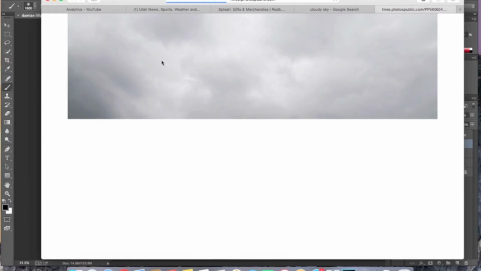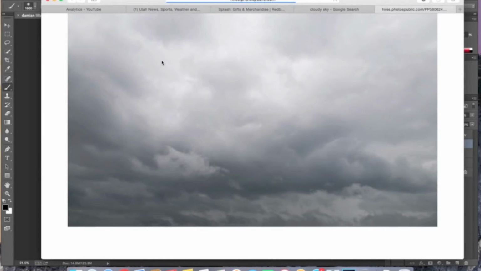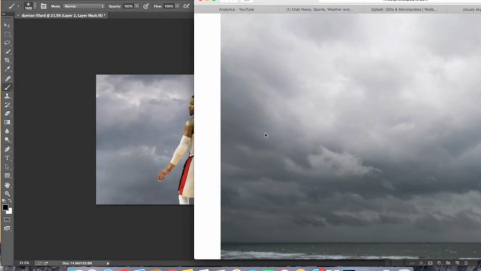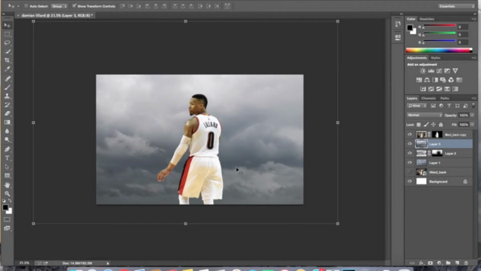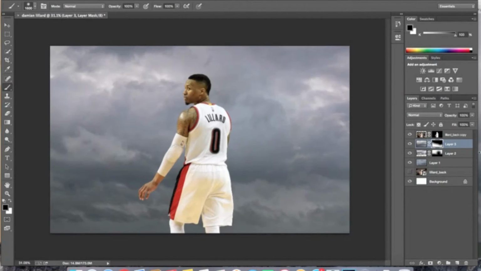And I just do this so I don't have a background that anyone can find. It just makes it a little more unique. And I'm going to blend this one in a little bit. So now I've pretty much got my background made.